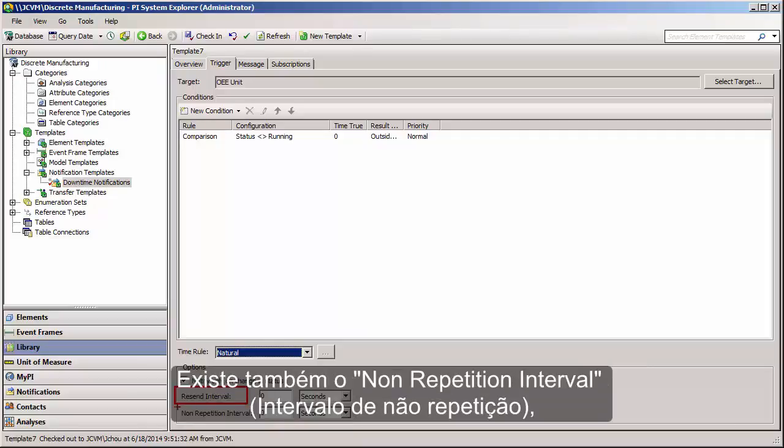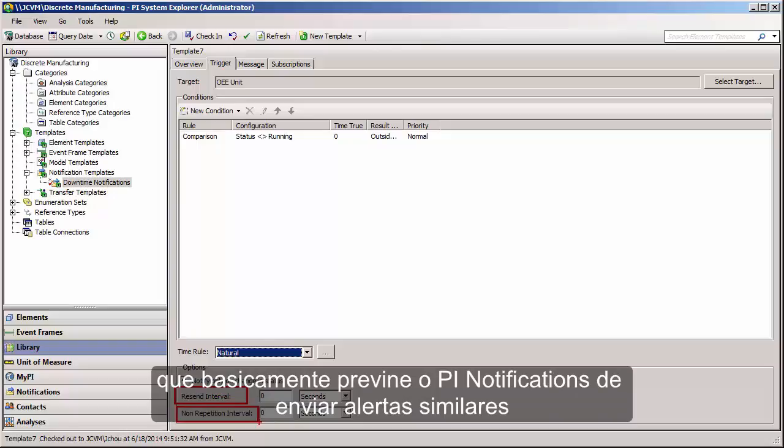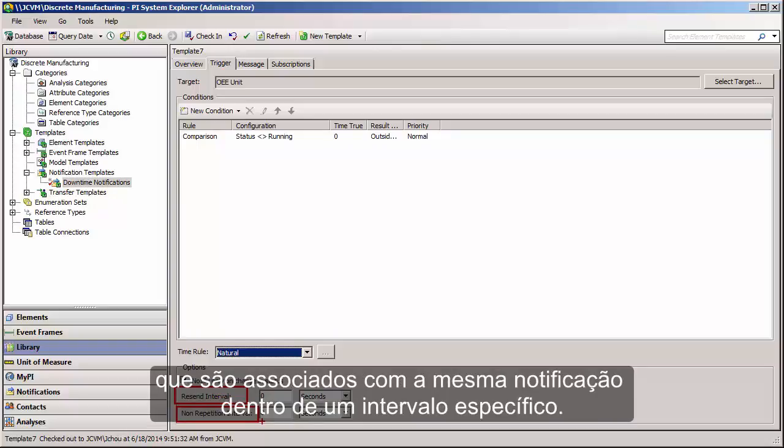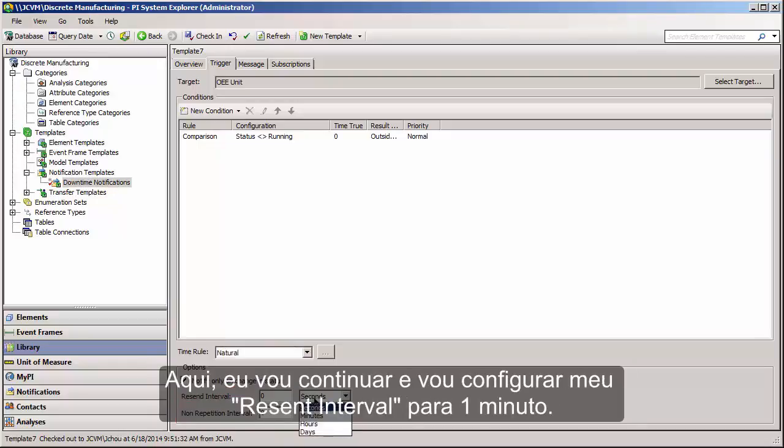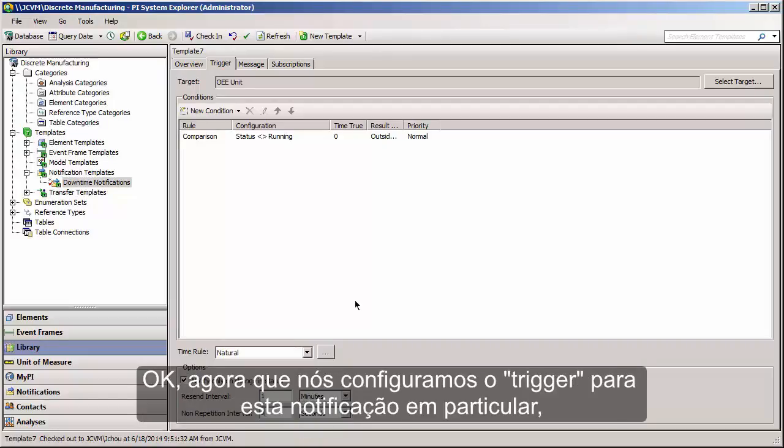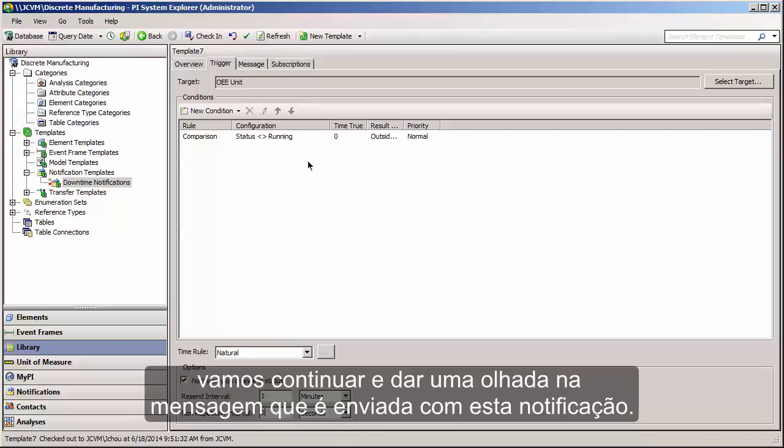There's also a non-repetition interval, which basically prevents PI notifications from sending similar alerts that are associated with the same notification within a specified interval. Here I'm going to go ahead and set my resend interval to 1 minute. Okay, now that we've configured the trigger for this particular notification, let's take a look at the message that gets sent with this notification.